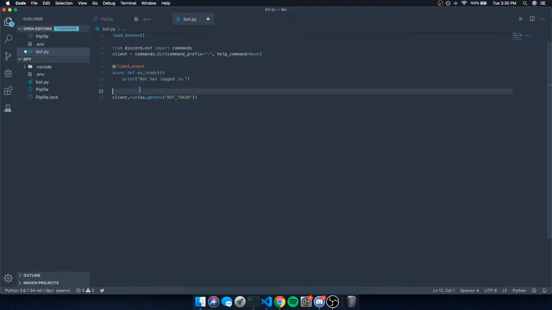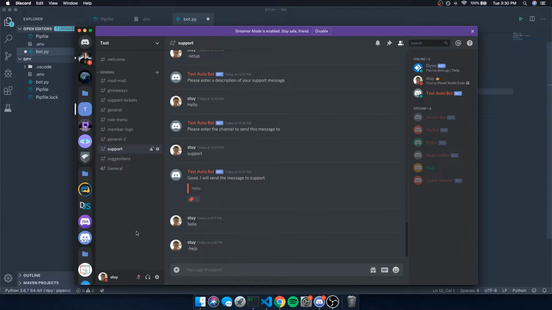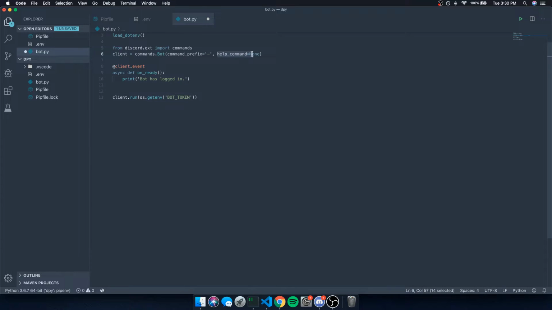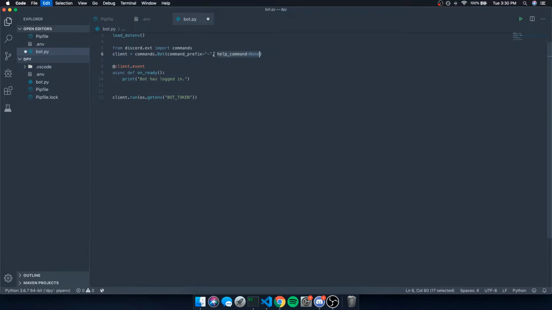Okay, so right now we don't have any commands set up except for the default help command. So if I do -help, well, actually that's disabled, so let's re-enable it. So let's do -help, and you're gonna see it gives a simple help message, which is pretty good for now, but we don't really need it, so we're just going to disable it.